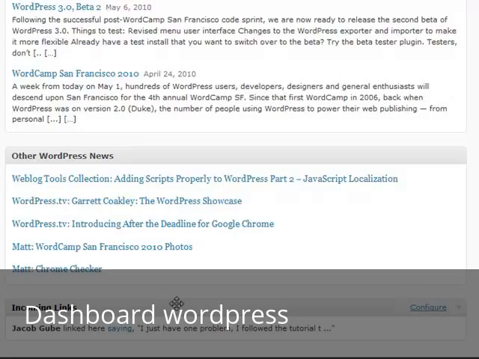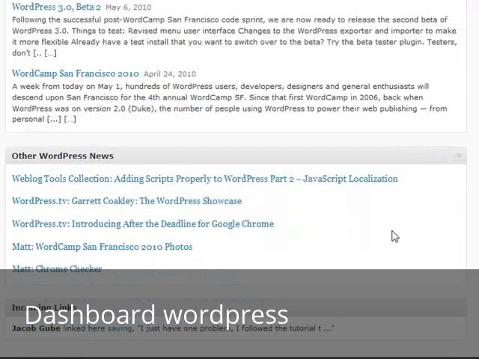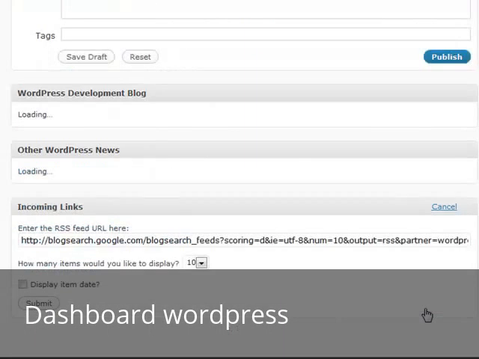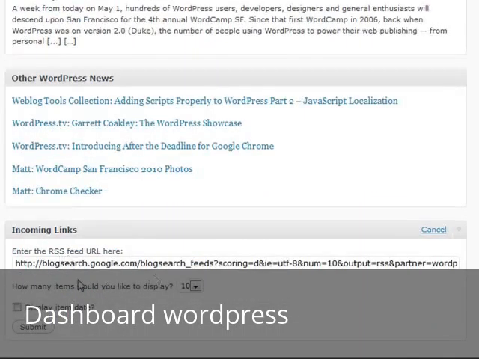So it's a really nice thing to have. Also, another thing is that the WordPress news is configurable, and so is incoming links. If you wanted to configure exactly where the reader was for your incoming links, you can click on the configuration right here and adjust it accordingly. This is a little bit more advanced, so some people may not want to do this.